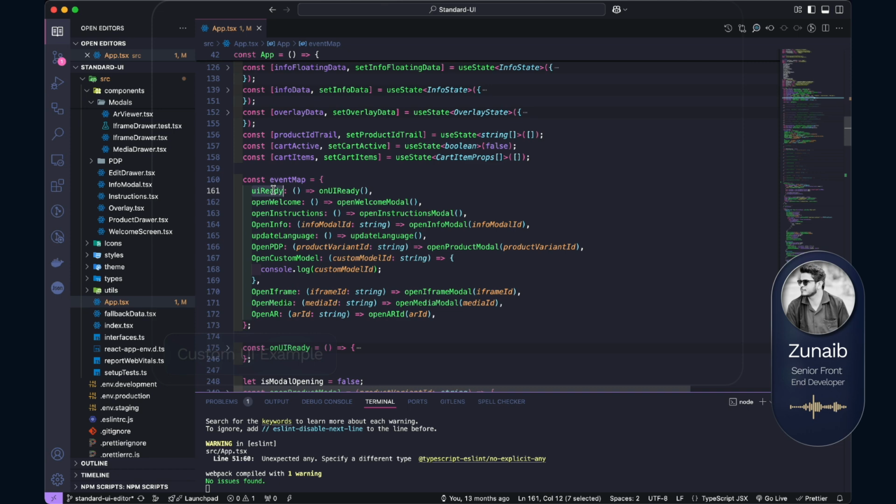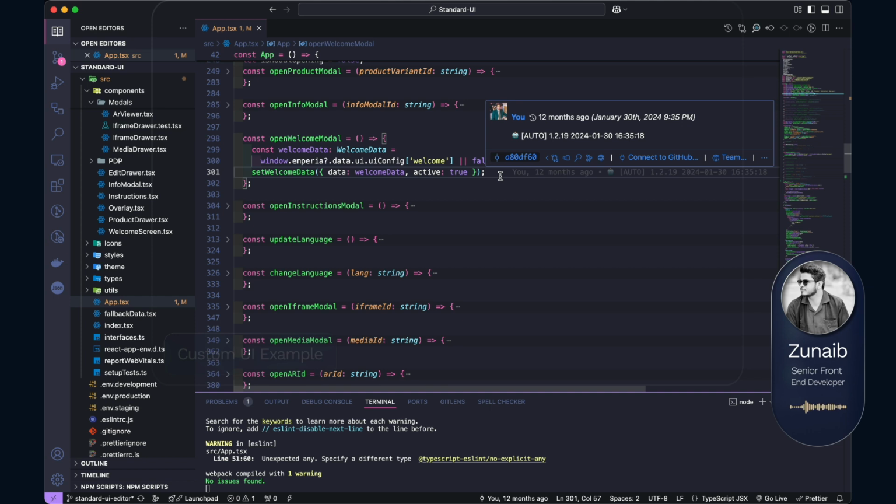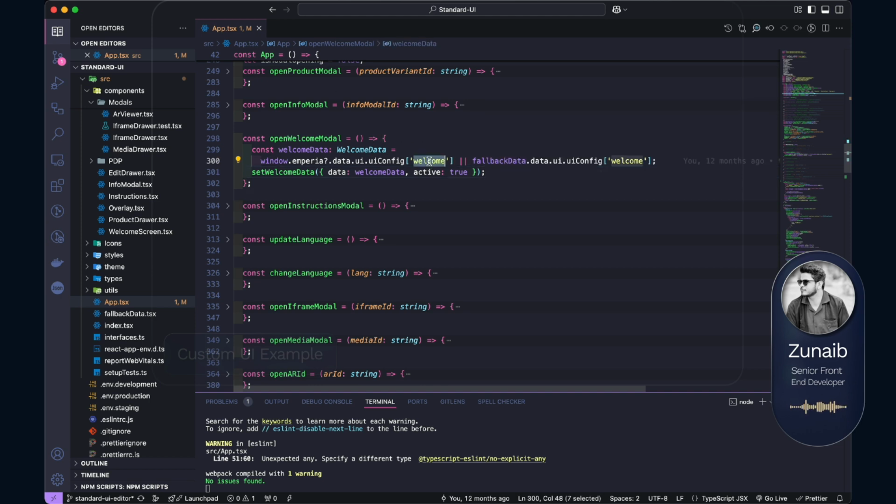So for example, if I was sending UI ready or even open welcome, it would go and execute this function, which basically in turn is just setting your welcome data, and then making the model true. Now you would be noticing, if you remember, that we set data variables in the SDK, like we did set UI config. So window.empiria.data.uiConfig has all of the models called welcome, overlay, and all of that, right? But we want to access welcome here, so we use welcome.